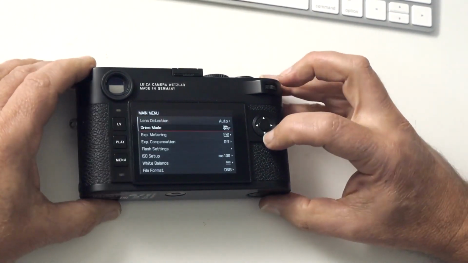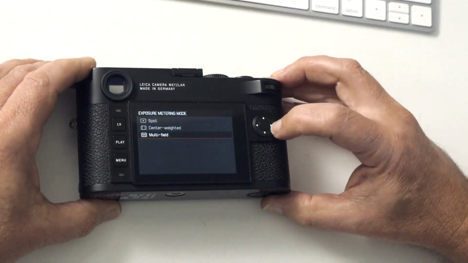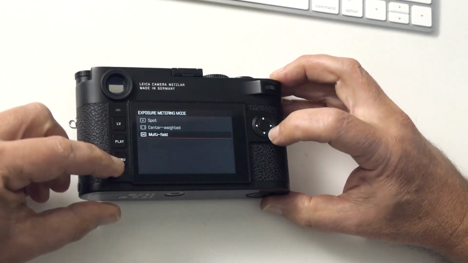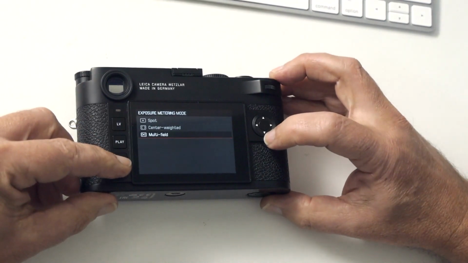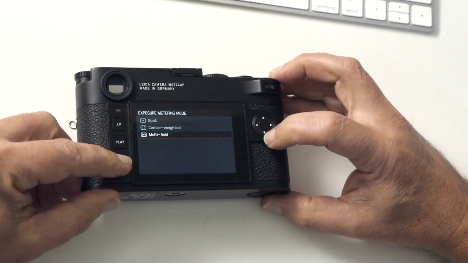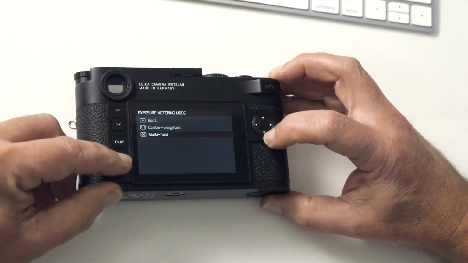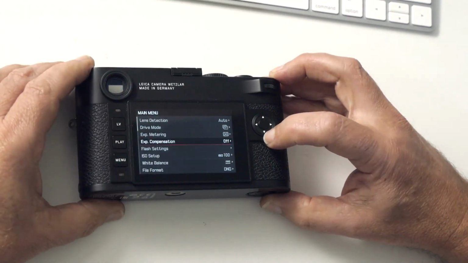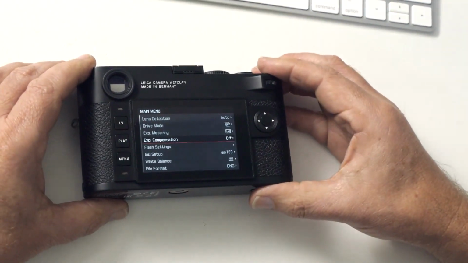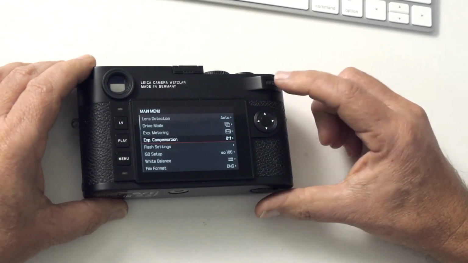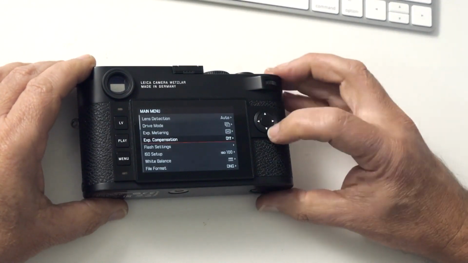Exposure metering is set to multi-field. Let's leave that one alone because that's where I like to use it. Feel free to use the others, but in my experience, multi-field gets you pretty close pretty quickly, and that's all I need. Exposure compensation is off. We don't need to access exposure compensation in this particular spot. We'll have it on this wheel here, and I'll show you how to set that in a second.